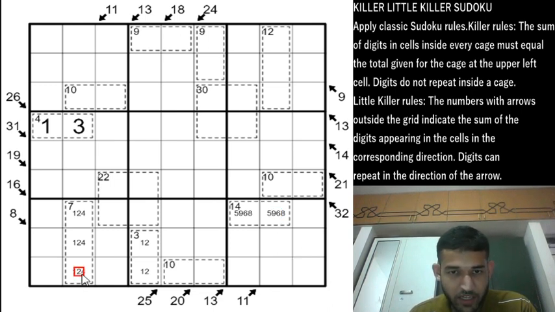And now we can eliminate the 4 from row 9 column 2, because if this cell is a 4, then row 8 column 1 will also be a 4. So we can remove the 4 from that cell.